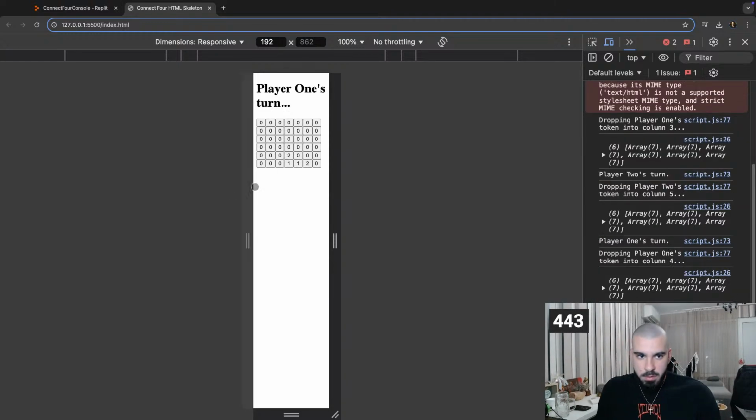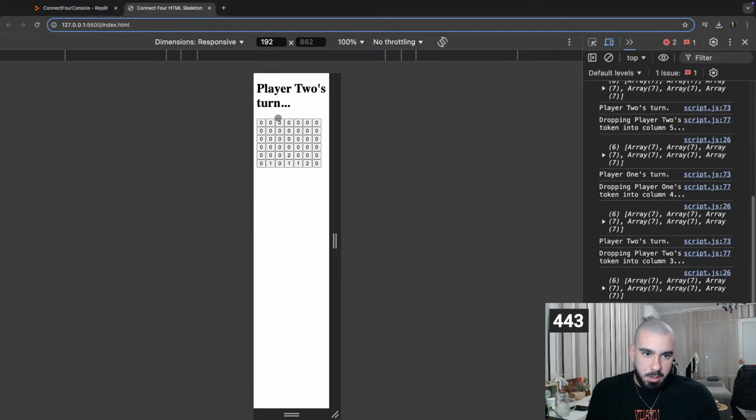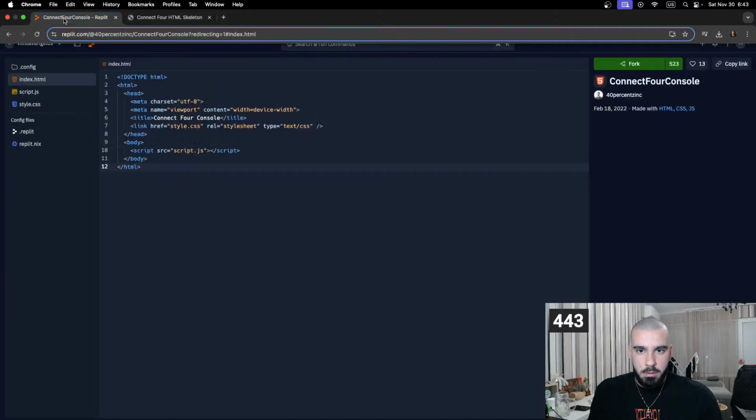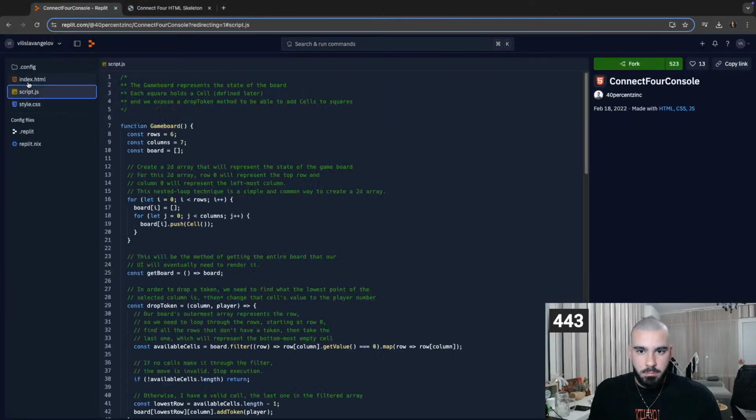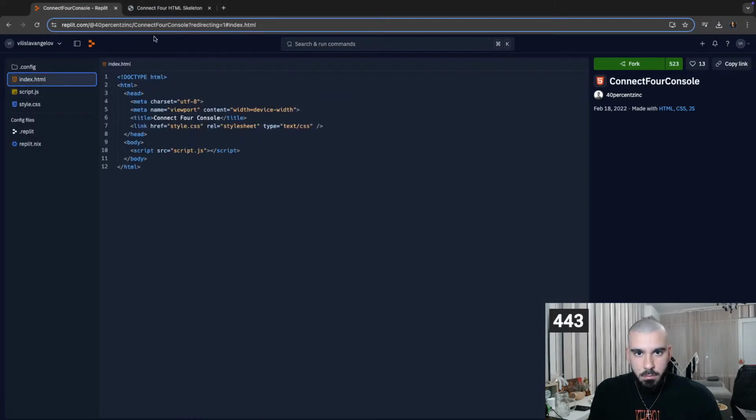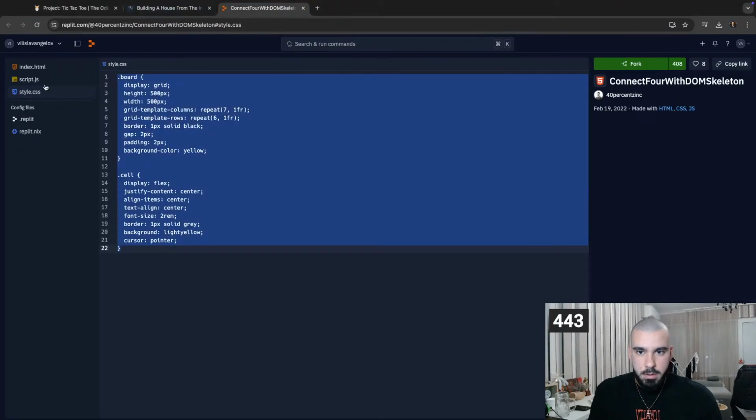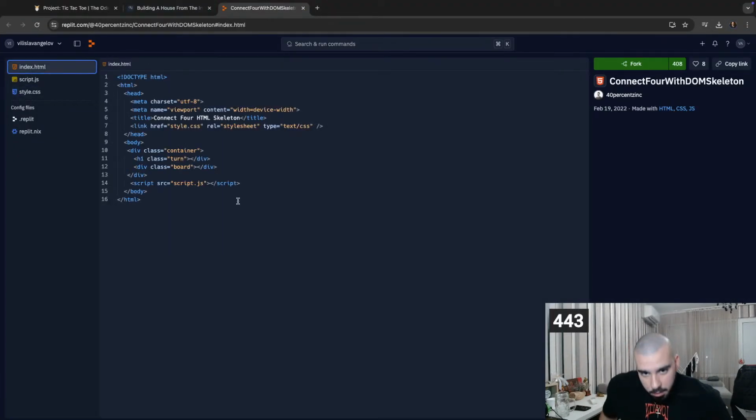I don't know how well you see it, but yeah, it's just dropping the numbers of player 1 and player 2. So by clicking on the column, you drop your token into this column. And let's take a look at the HTML. It's not this one, it's this one. So you have a container, the turn, okay, and the board. Pretty simple.